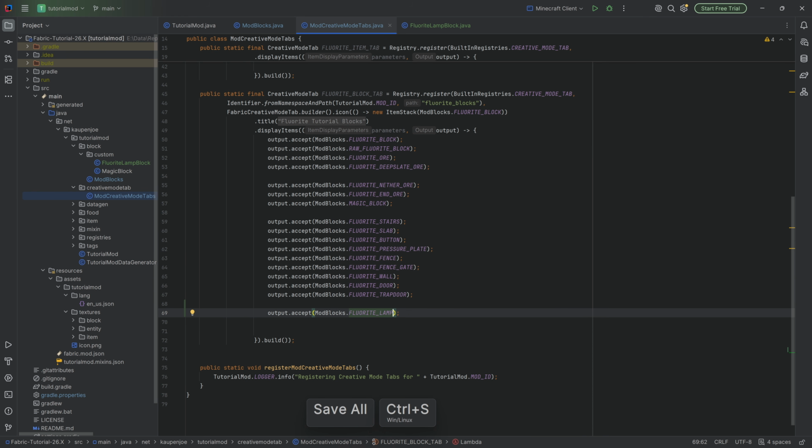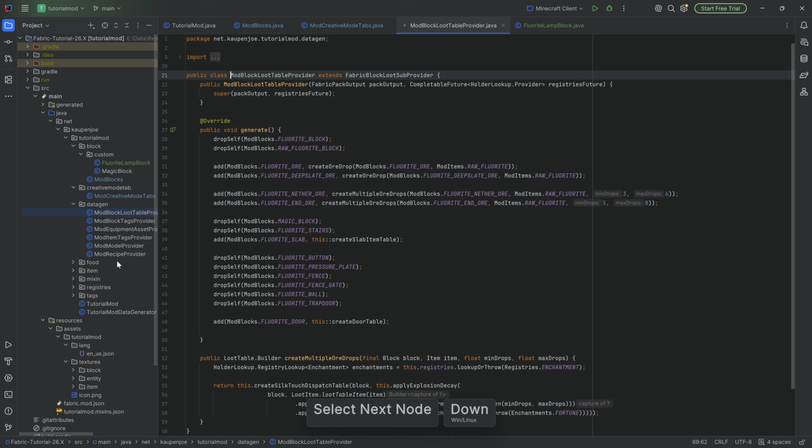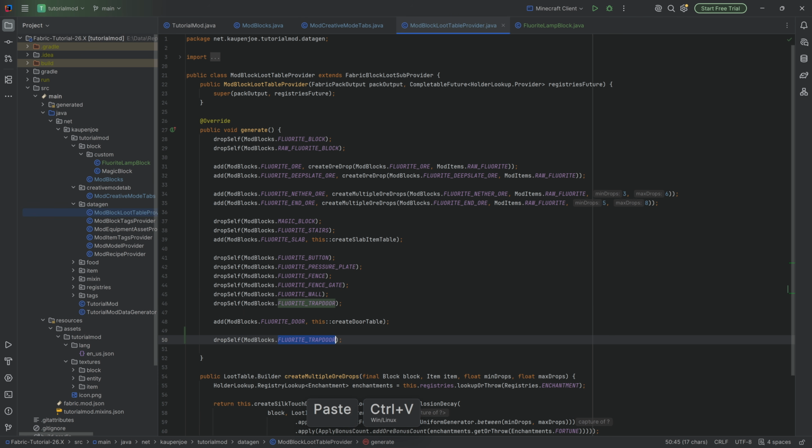We're going to add it to the creative mode tab. We're going to add a loot table over here where it's just going to drop itself. Very straightforward. So there we go. It's going to drop itself regardless of the state. You can also, by the way, change the loot tables depending on the state of the block itself as well. That is, for example, done with crops.